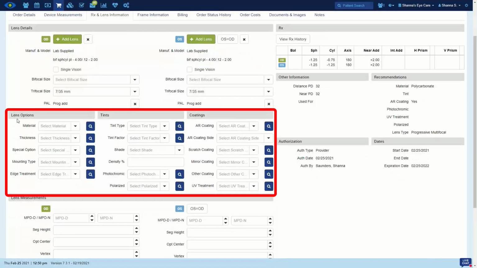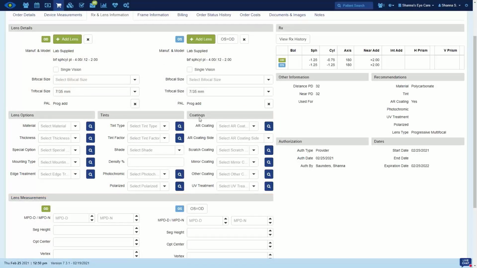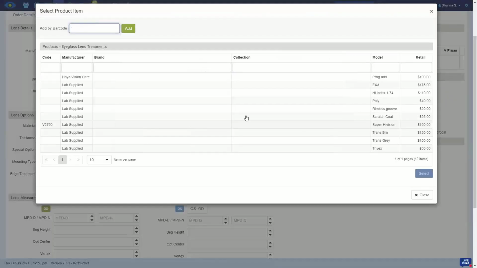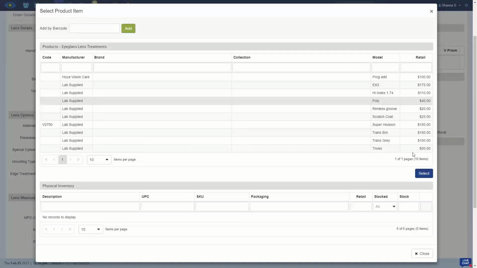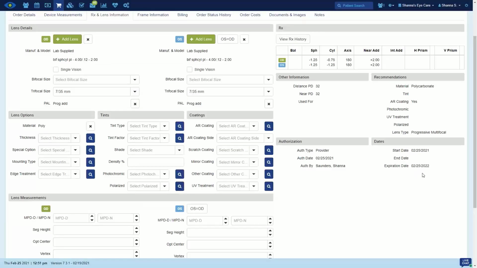Next is lens options, tints, and coatings. When you are selecting a lens treatment, you will want to use the lookup button to the right of the option and select the product. This will pull the price for the product that can be added to an invoice on the billing tab.